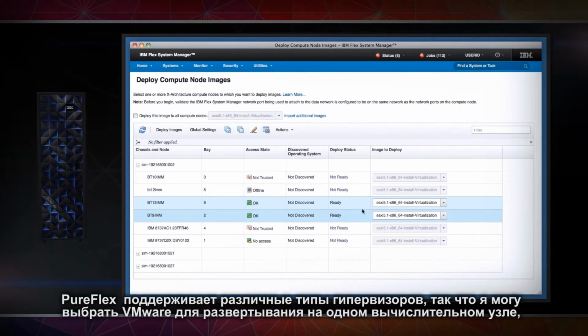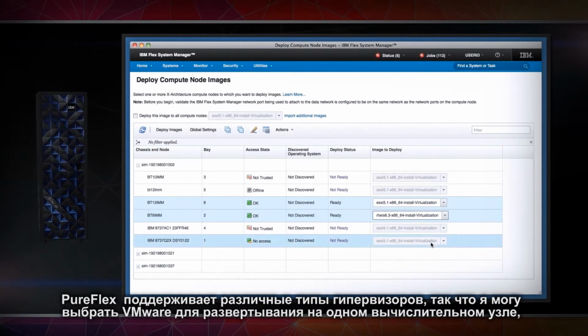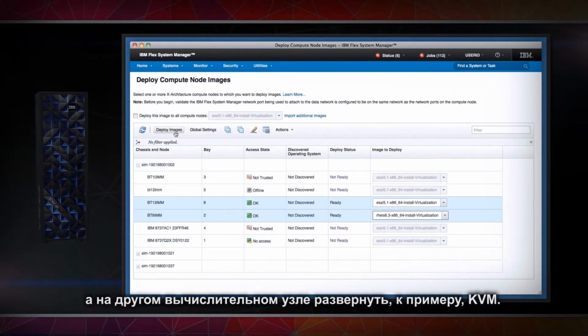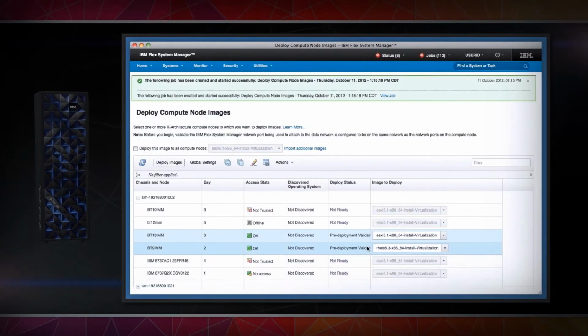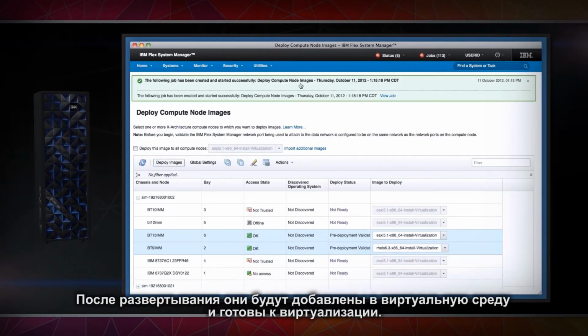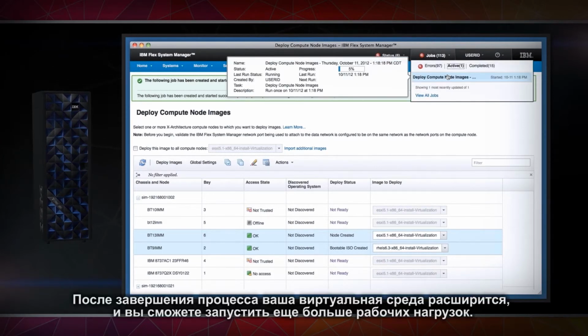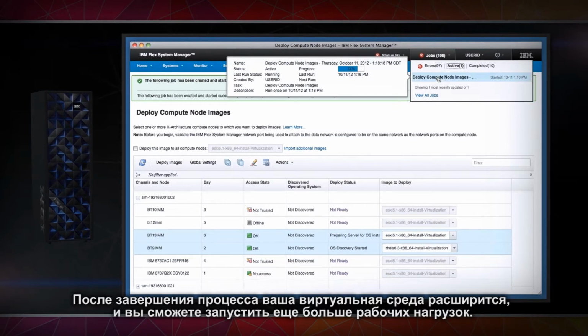PureFlex supports multiple hypervisor types. And with that, I can choose to deploy VMware on one compute node and deploy KVM on another compute node. And when the deploys happen, they'll be ready and added to the virtual environment and ready for virtualization. Once the deploys have finished, your virtual environment has grown and you're ready to deploy more work.